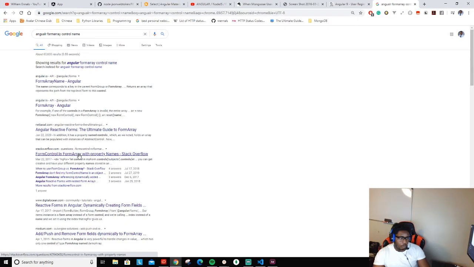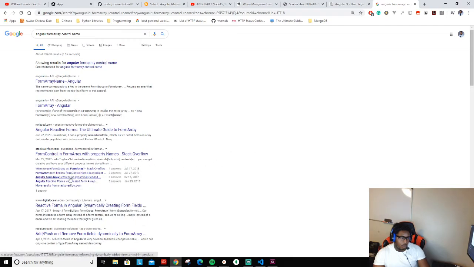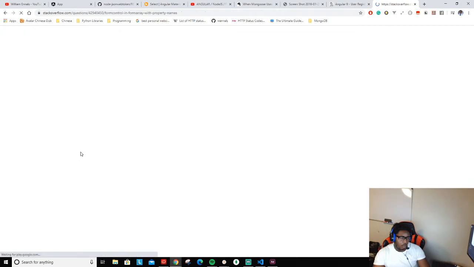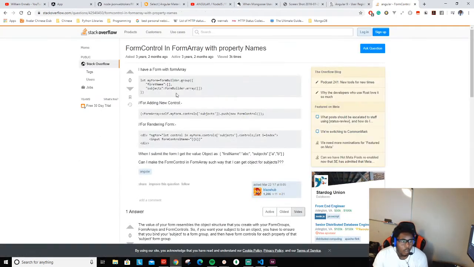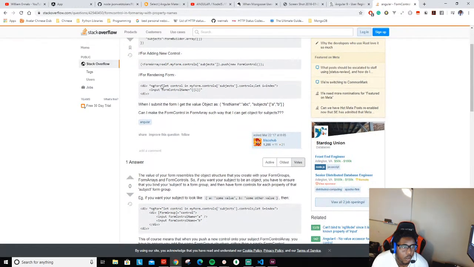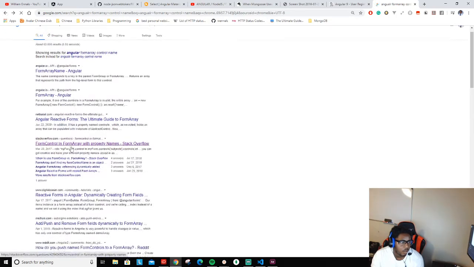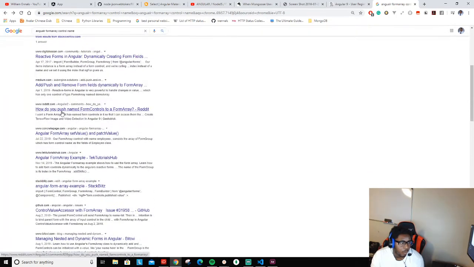Form control and form array with property names. Form adding new control. The value of your form resembles. That's not what I'm looking for. How do you push name form controls to form array? There we go.